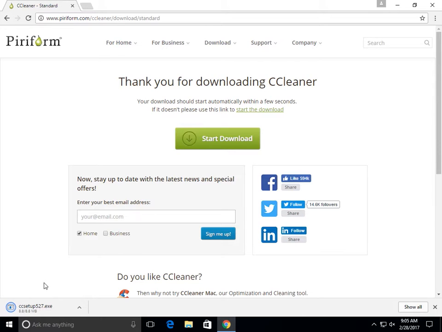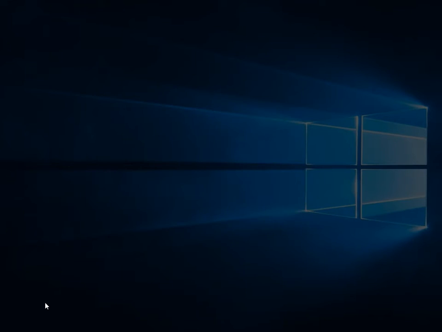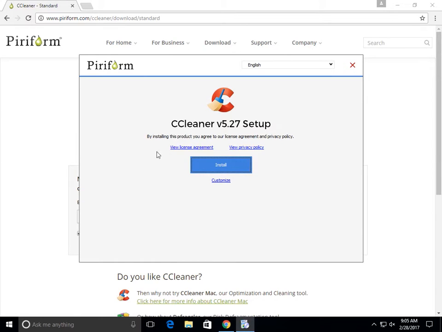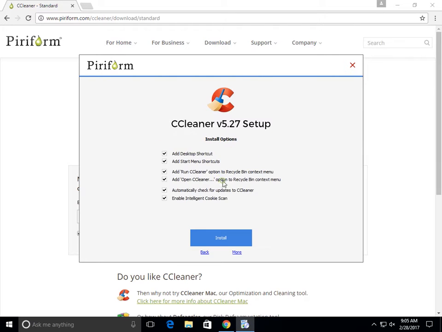It doesn't take very long to download. Once it's done downloading, open it up. We will run it. And then most applications, well, not most, but some applications do like to install other things when you're trying to install the one application you like. Ccleaner won't, but we will still go through the customize options.